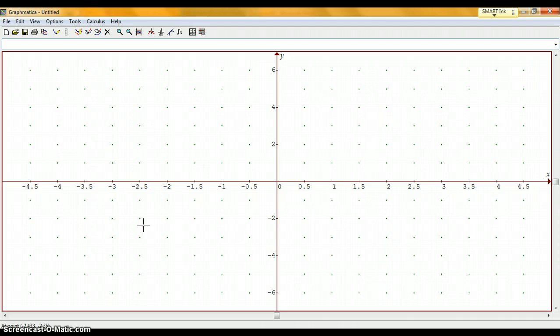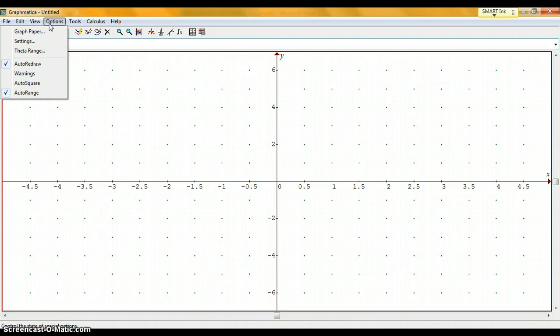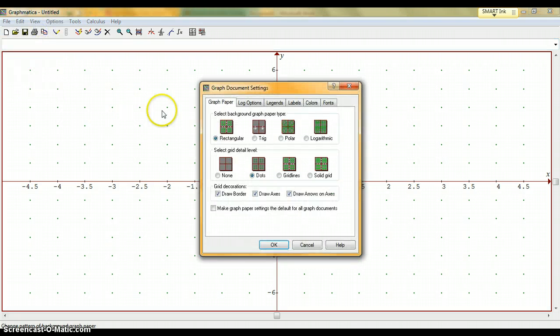When you open up the Graphmatica program after downloading it, you'll get a screen that looks something like this. Your screen might show a background of a different color. So let me show you how you can adjust the colors here. If you use your mouse and scroll up to Options, the first thing you'll see is Graph Paper. If you click on Graph Paper, you get this little dialog box. Now, right now, I have the rectangular grid chosen, and I have also chosen dots.